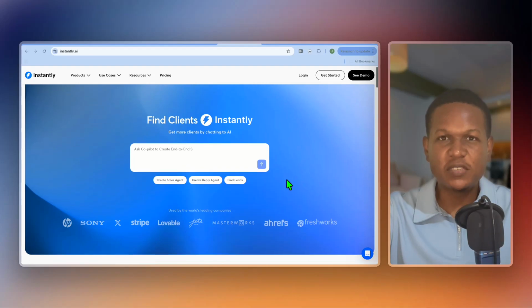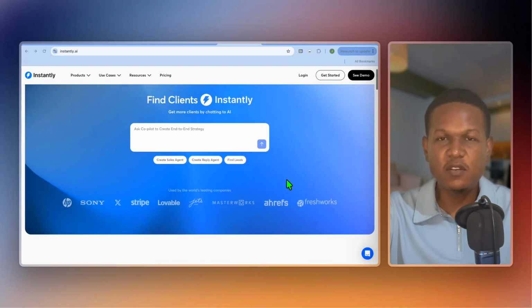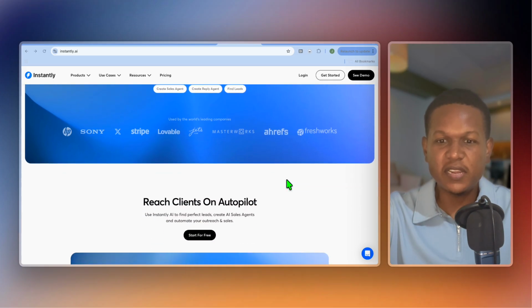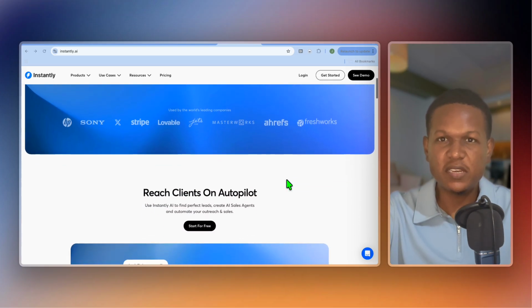If you're spending hours manually searching for leads on LinkedIn, Google, or random databases, only to end up with low-quality contacts, you're wasting time and losing deals.